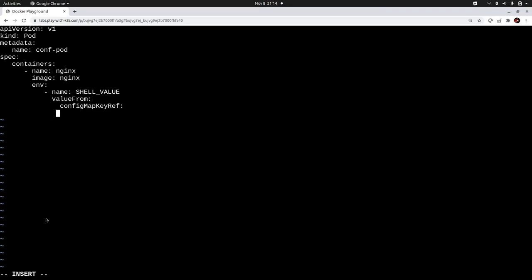So what is the name of that particular file? The name is config. And what is the key which we need to pull? The key which we are going to pull is shell. It's a key-value pair, right? Since I mentioned the key here, the environment variable will print the value of that particular key. So here, key is shell. Everything has been completed now.